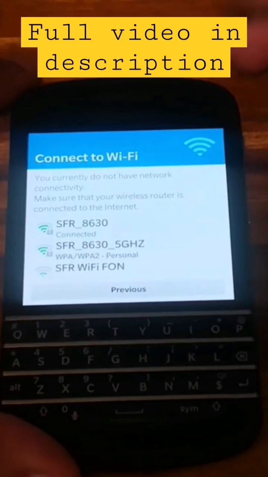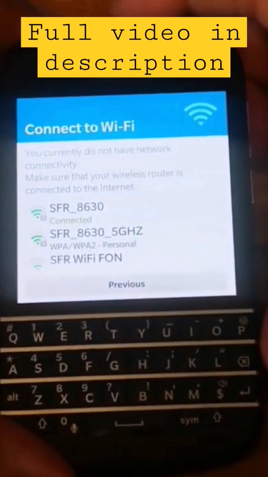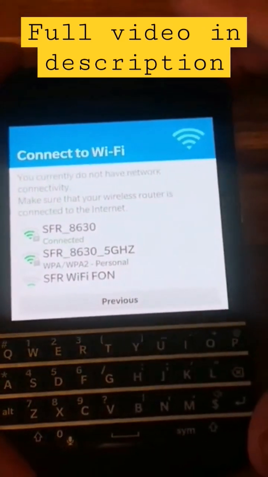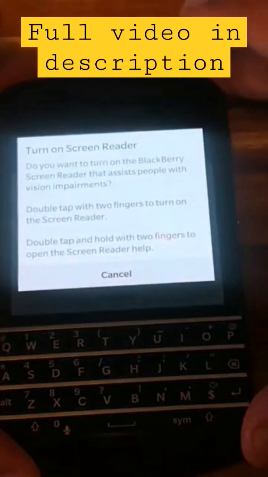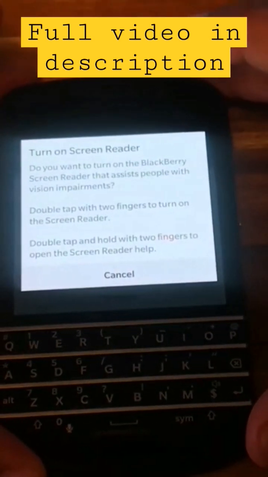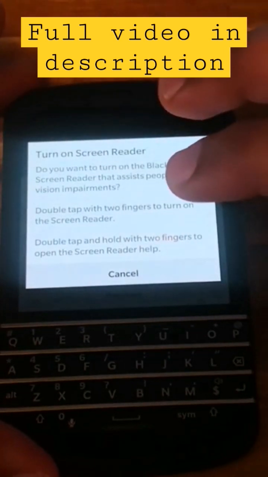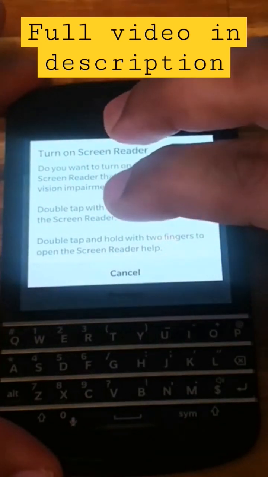Okay, so when you are on this page, what you need to do is to click 3 times on the power button here. 1, 2, 3, and wait. Turn on screen reader. And here we need to turn on the screen reader, so we need just to tap 2 times with 2 fingers on the screen. 1, 2.